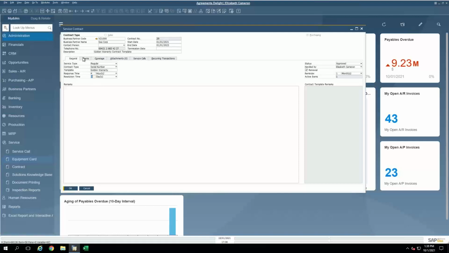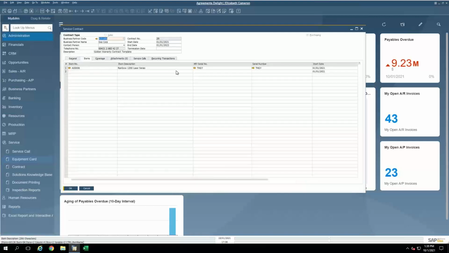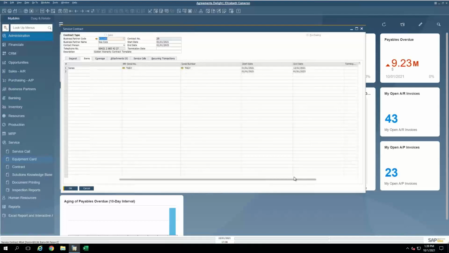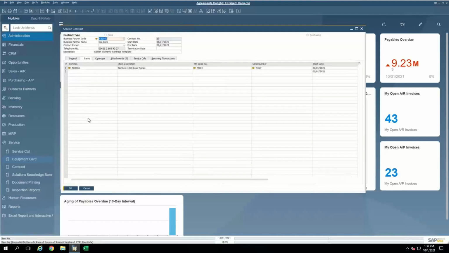Here under items, we can link the piece of equipment we have with them. We can enter up here in the header and on the line level the start and end dates of the contract. So maybe this is a yearly contract we sign with them that they come out and service this machine for us. We can have that sort of information loaded here. And we can list multiple pieces of equipment if they service multiple pieces of equipment for us. We can have a person we contact for service as well.